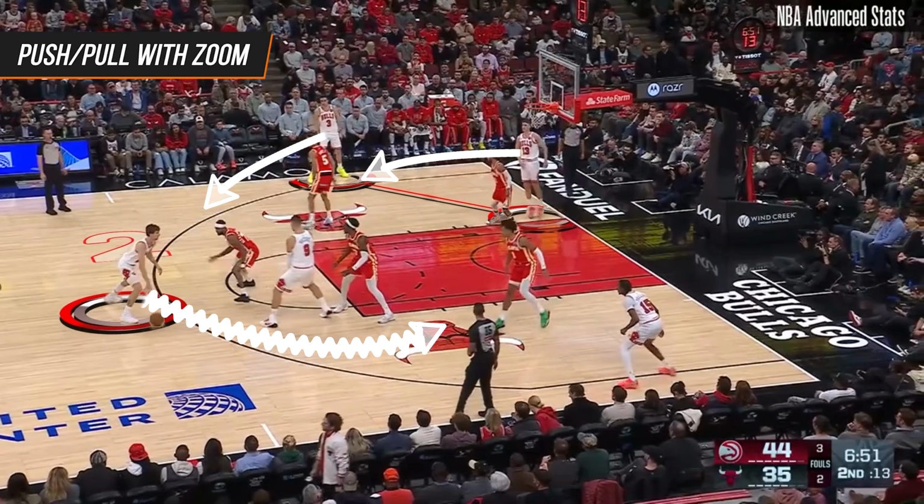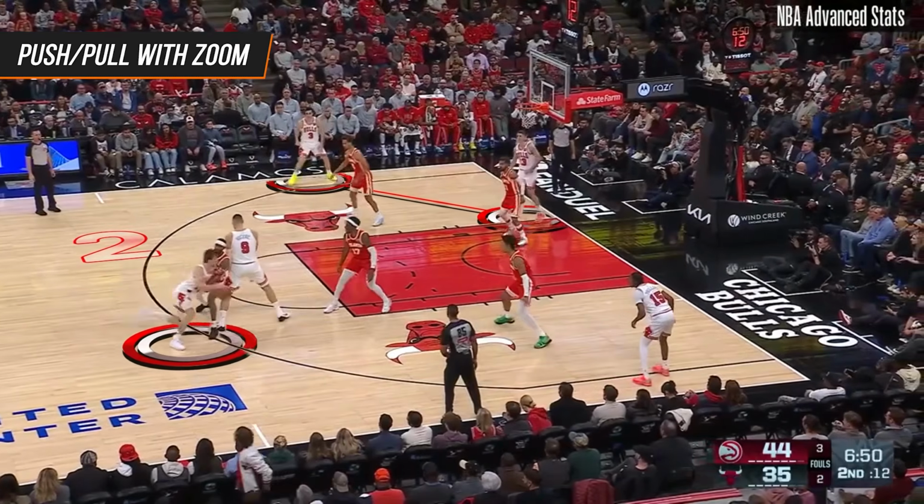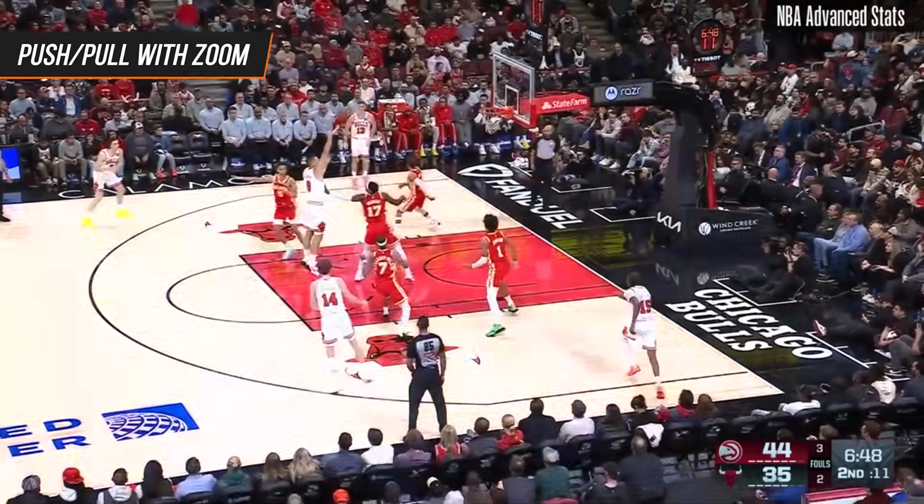Here, Josh Giddey and Kevin Huerter recognize the changed direction of the drive and convert from pushing away from the ball to pulling behind it as Buzelis hits Nikola Vucevic on the roll.